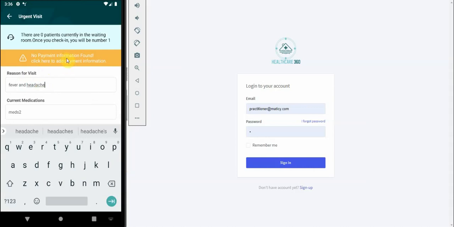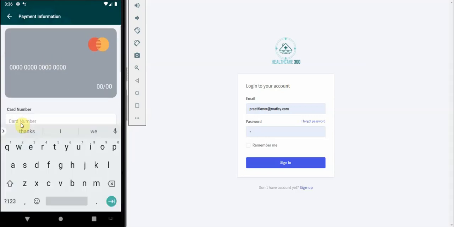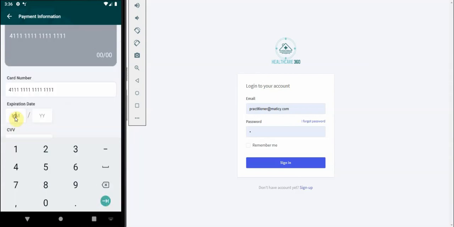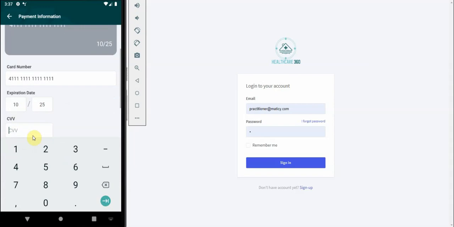You will note here that there's no payment information, so I'm going to click on that and put in some payment information. Expiration dates and the security code.